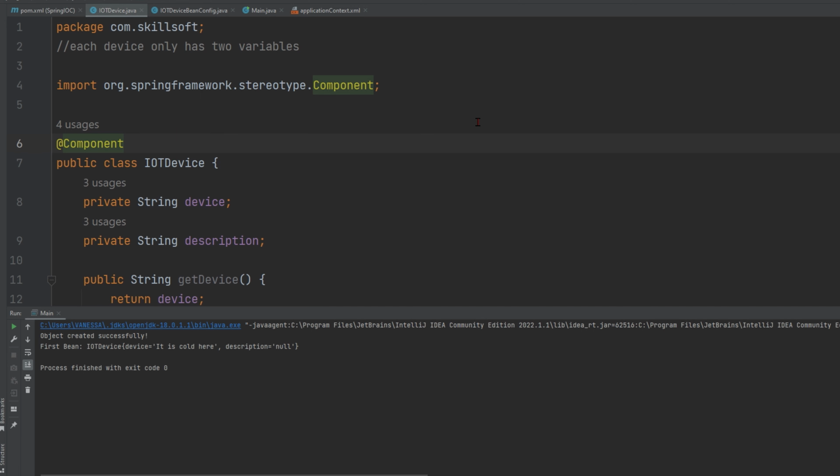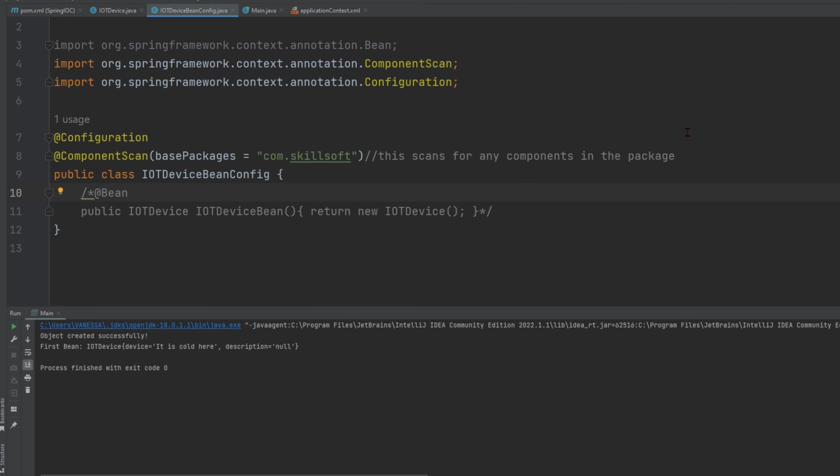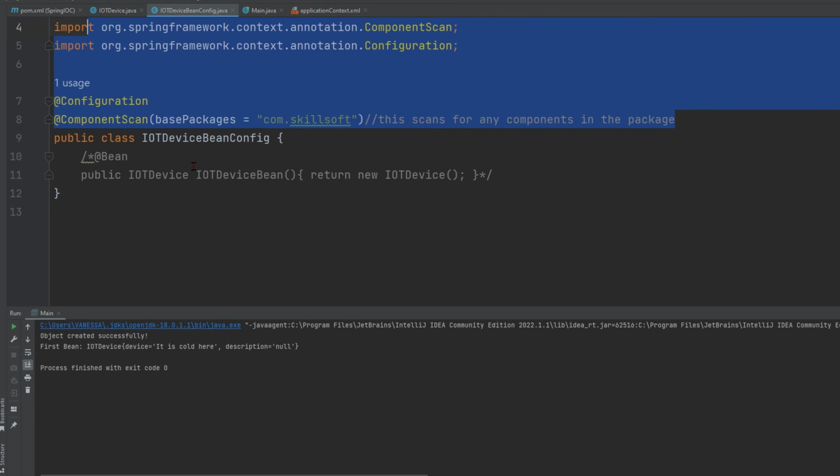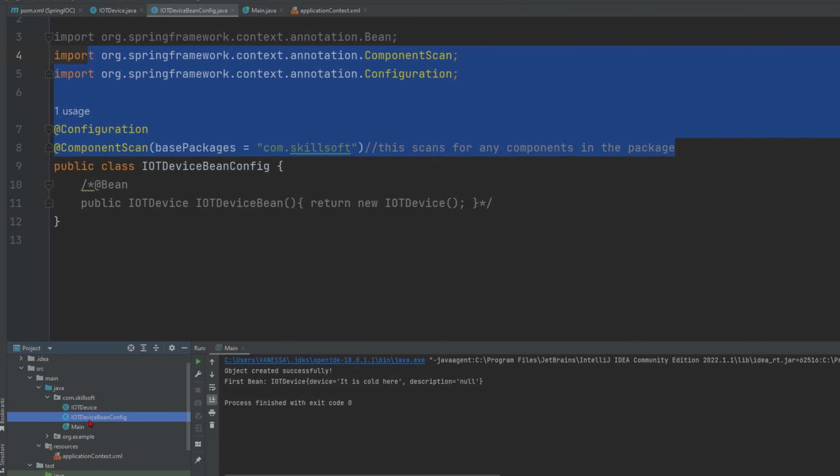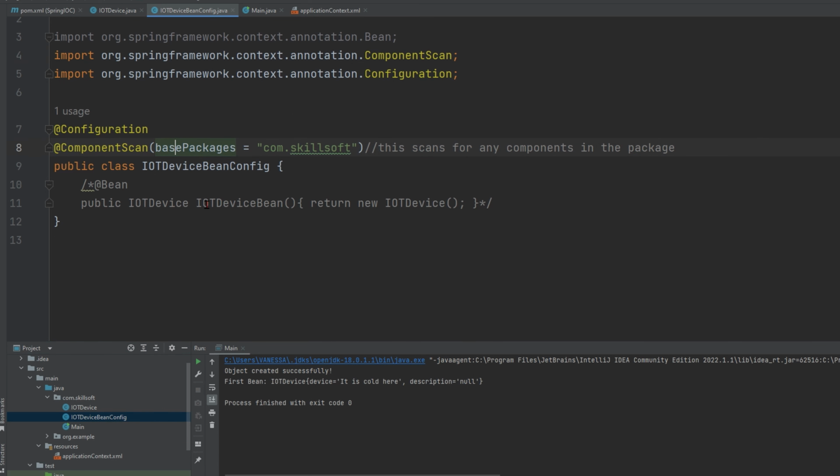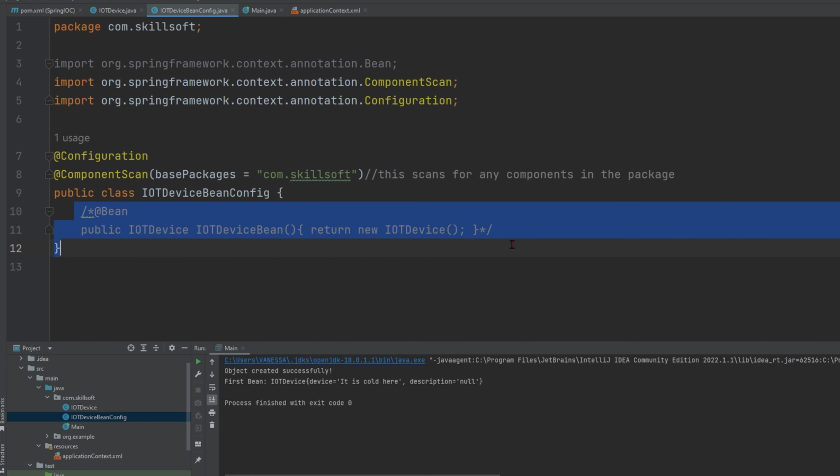So we're going to do a component scan, and it allows us to gather all different components from an application, which instantiates our beans. And our component scan is going to be in this new file right here. So we can go into our project, we can go into our package right here, we can make a new Java file. We're just going to call it IoT device bean config, and we're going to have this inside of here. We'll come back to this in a second. This is currently not important.